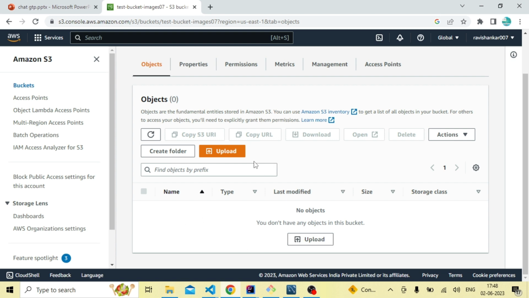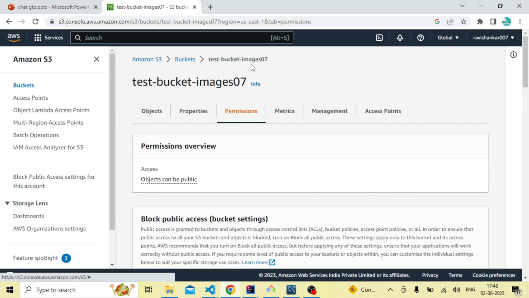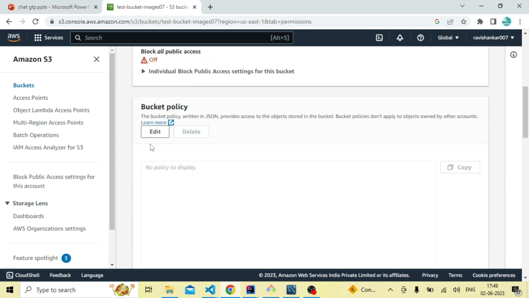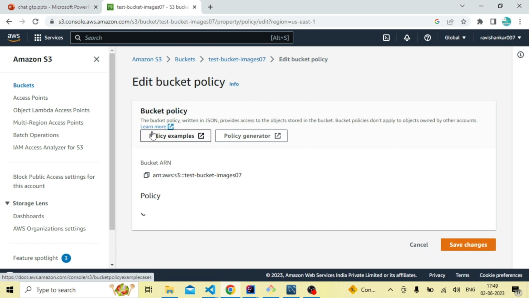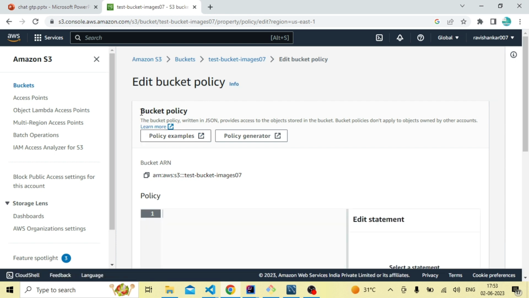Okay, so this is how the bucket is created. You can also change the permissions. We need to add one bucket policy here, so click on edit. Now let's add the bucket policy here. I will add the bucket policy to have read and write access to this bucket. You can see policy examples also if you don't know how to generate a bucket policy.